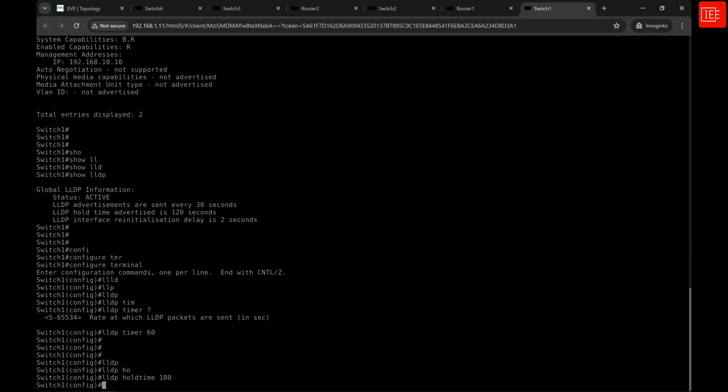Regarding the question in task 5, why would you change the default settings for the hold down interval? First of all, we need to understand that the hold down interval for LLDP determines how long a receiving device retains LLDP information from its neighbors before it removes the entry from the LLDP table. We have already configured the timer with 60 seconds, which means the hello messages will be sent every 60 seconds.